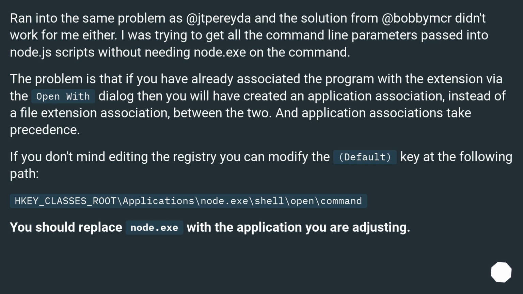Ran into the same problem, and the solution from the previous answer didn't work for me either. I was trying to get all the command line parameters passed into Node.js scripts without needing node.exe on the command. The problem is that if you have already associated the program with the extension via the Open With dialog, then you will have created an application association, instead of a file extension association, between the two. And application associations take precedence.